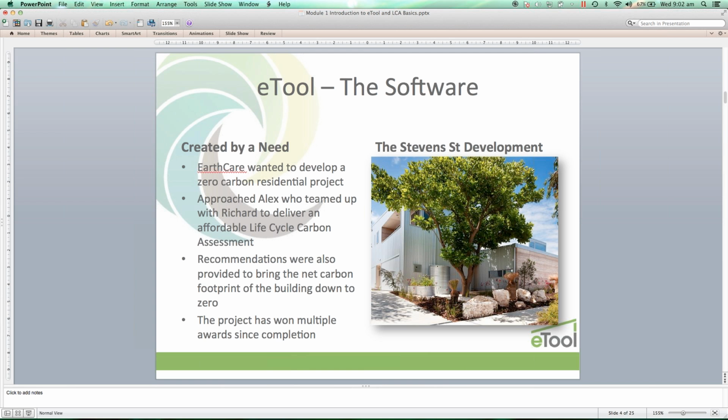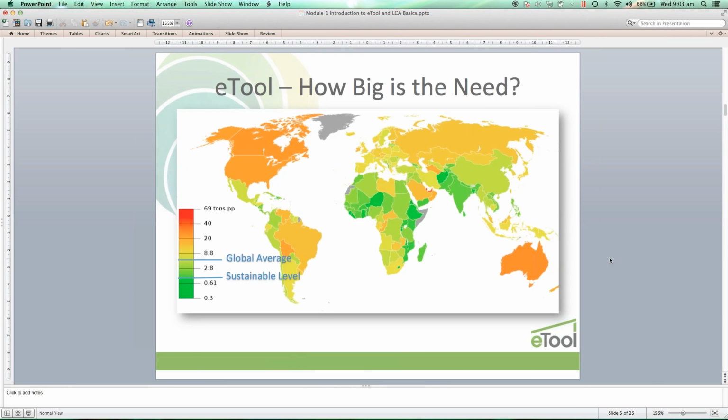I guess first of all, why eTool? Basically, we created eTool because we were asked to conduct a life cycle assessment for a small development here in Perth. The developer was Earthcare, and they wanted to develop a zero carbon residential project. We were energy consultants at the time, and we naively assumed that we could find some robust, cost-effective software to conduct this assessment. We took the job on, and we couldn't actually find anything, so we ended up building our own. That was the original premise for eTool. It was created out of a need, rather than something that we just dreamed up.